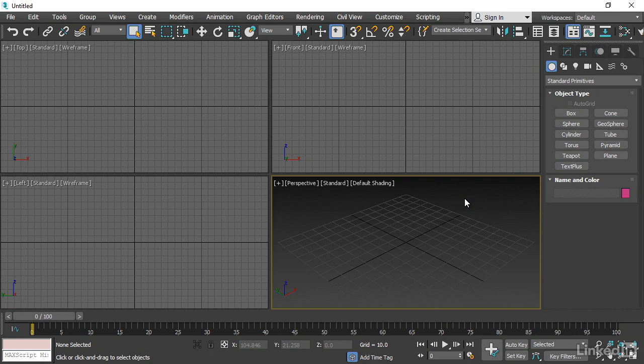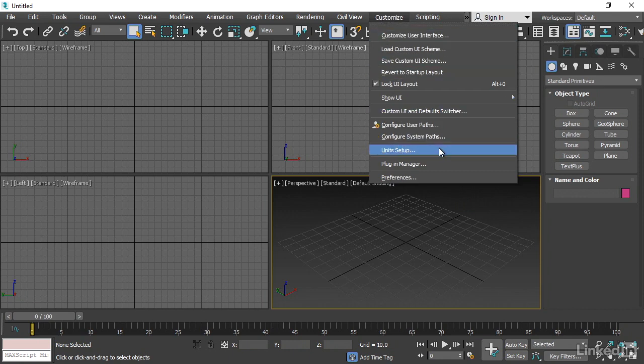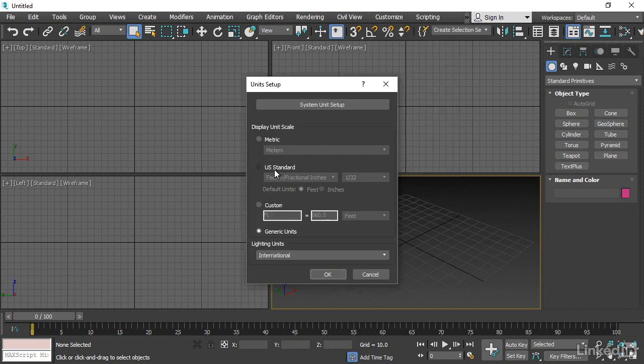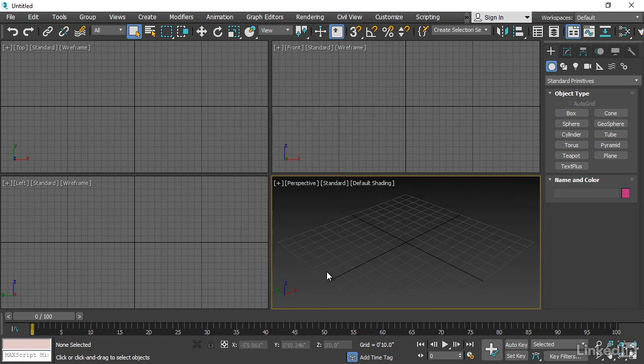Before we create anything, let's get our units and grids sorted out. Go to the Customize menu and choose Units Setup. I'll set that to US Standard, feet with decimal inches, and the default units, inches. And click OK. Then go into the Home Grid settings.